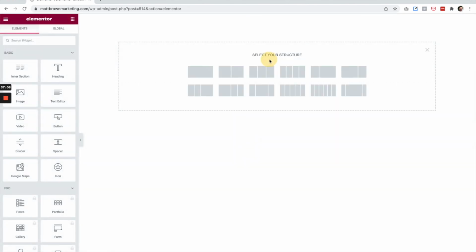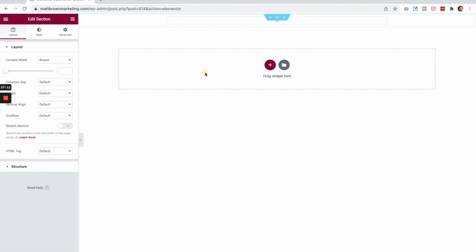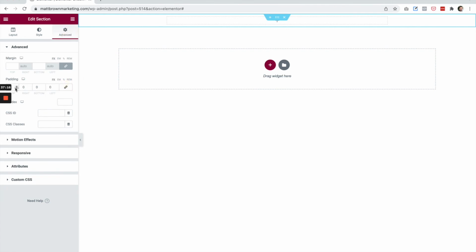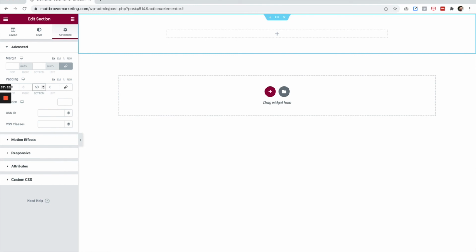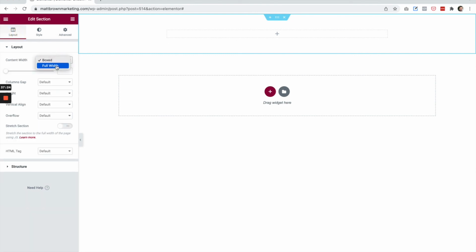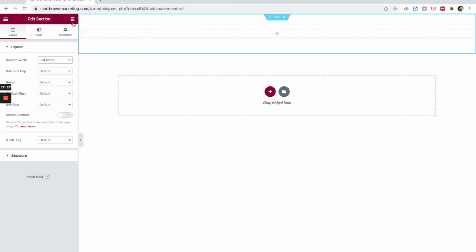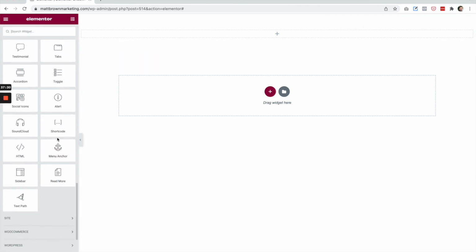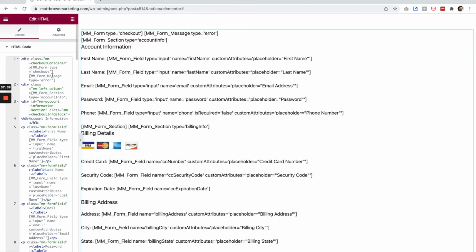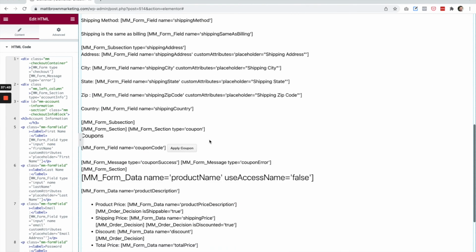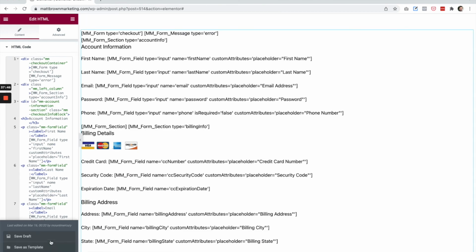So we're going to create a section. This can be just a single column section. And again, I'm going to adjust the padding. Let's go full width for now. And then what you'll want to do is just go down to the bottom here and add in the HTML section here. So drag that in, and then for the HTML code, paste in the code you copied from the MemberMouse checkout page that we got before. So I'm going to save this, and I'll show you what this looks like.